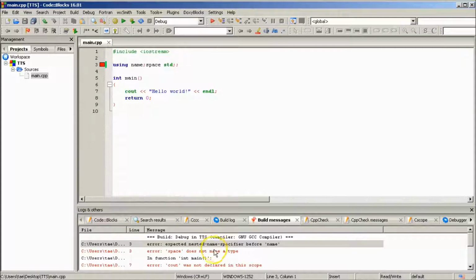Now down here in the build log, we also have error codes, and these error codes explain to you what you've done wrong. Now it says error: expected nested-name-specifier before name. Now what this means is that this line of code is the namespace that we're using for this program. What it's saying is that the name specifier is wrong, and it says even right here that it's by the word name.